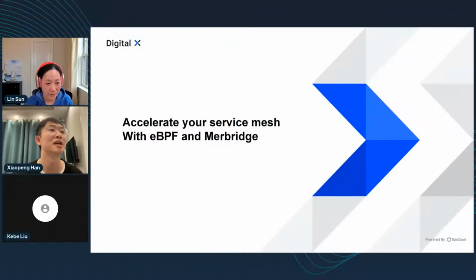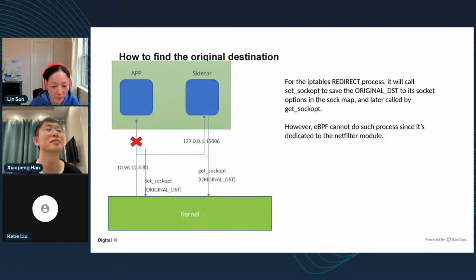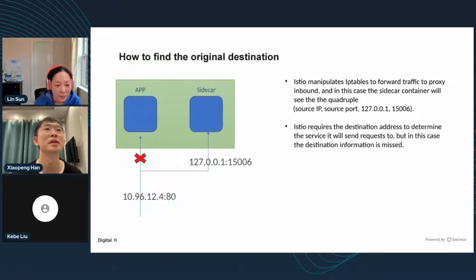All right. Can you open up the slides and go to maybe slide 10? Yeah, maybe this one. Actually, I have several challenges, and I may only explain one or two of them. For this one, the challenge is how to find the original destination.